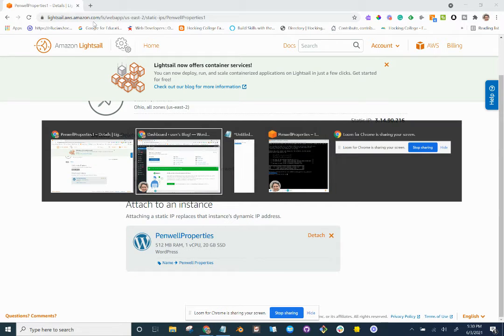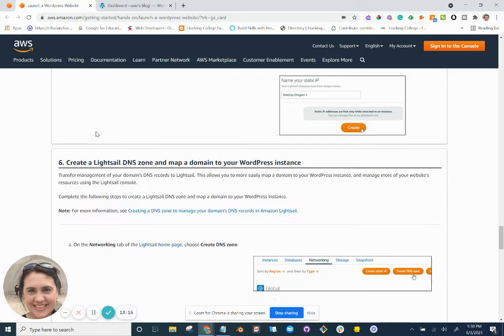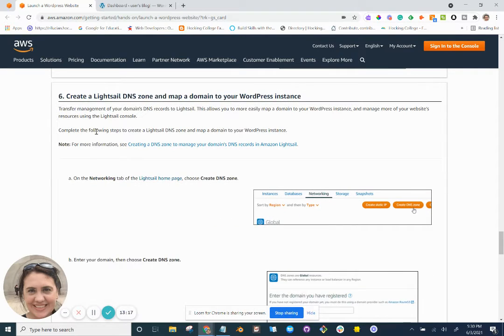Okay, where am I at now? Next step: create a Lightsail DNS zone and map a domain to your WordPress instance.